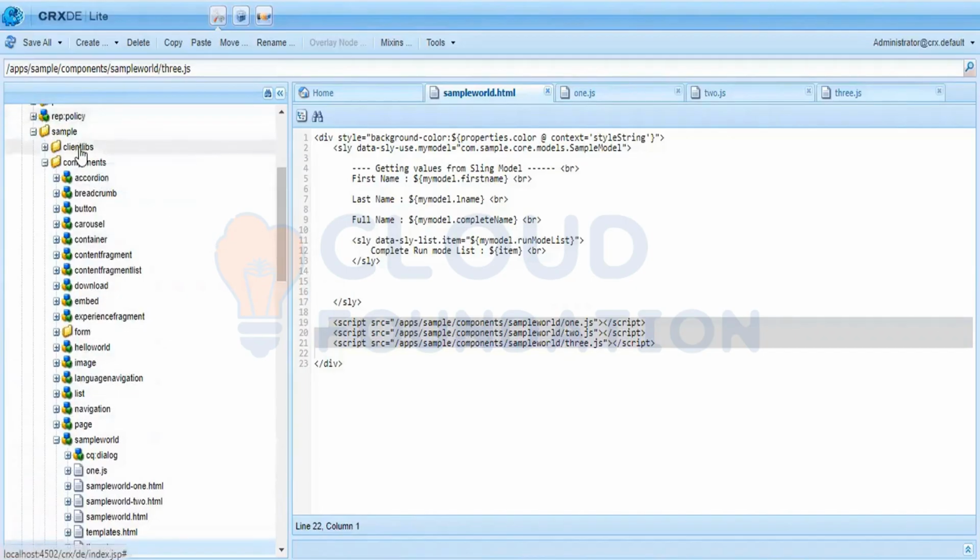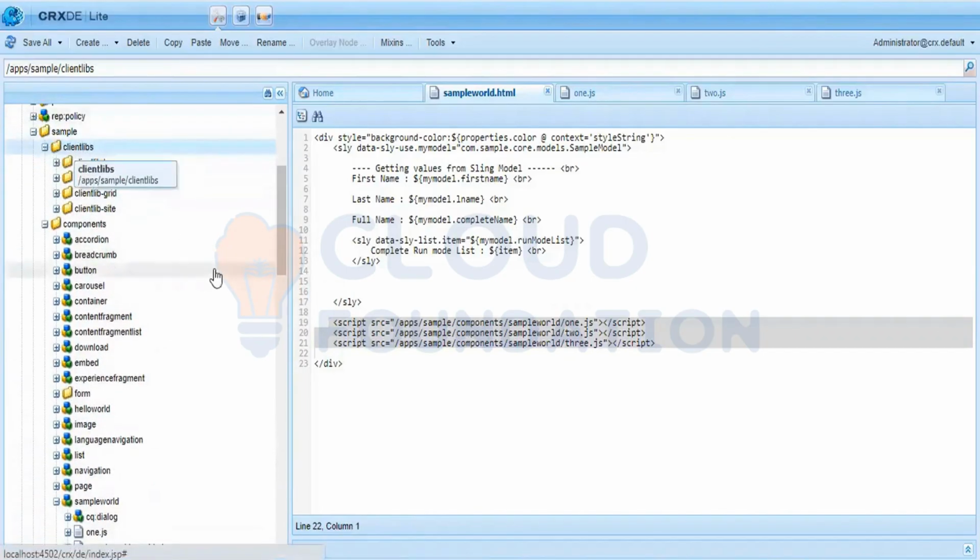If you see, there is already a client lib folder over here, but it doesn't matter; any folder name like client lib doesn't make it a client lib. As I told you, every node has a JCR primary type which defines the type of that node. The clientlibs folder is also made up of a particular JCR primary type, that is cq:ClientLibraryFolder. Any folder whose JCR primary type is cq:ClientLibraryFolder becomes a client library, which within it can easily manage JS and CSS.